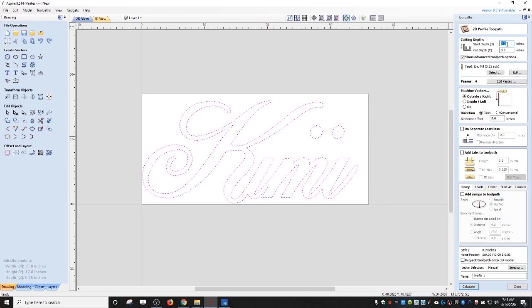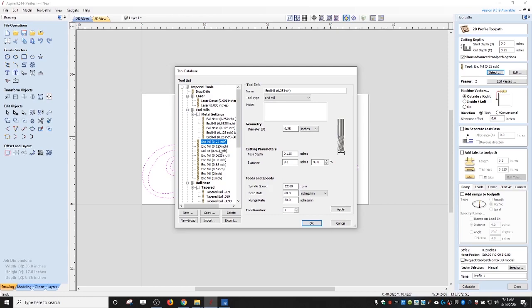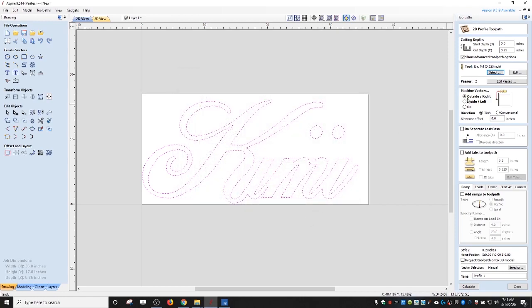All right, so my start depth is 0. I want to start at the top, and I need to go 0.25. I will use a 1/8 inch end mill. So I'm going to use a little 1/8 inch end mill so I get some good detail in the corners. 60 is probably good for cutting MDF, but everything else is probably fine. I do want the outside.